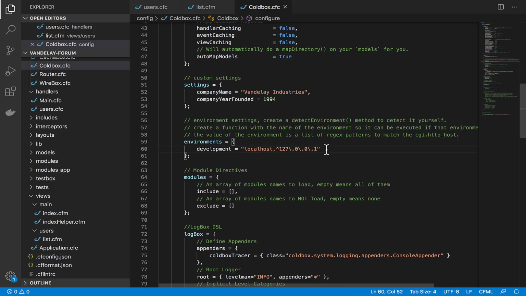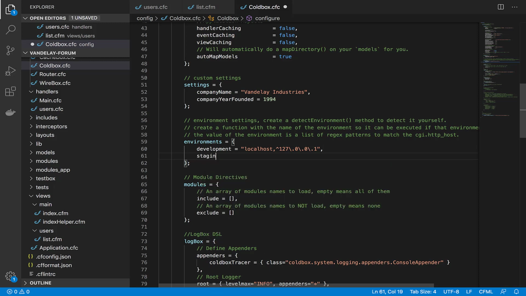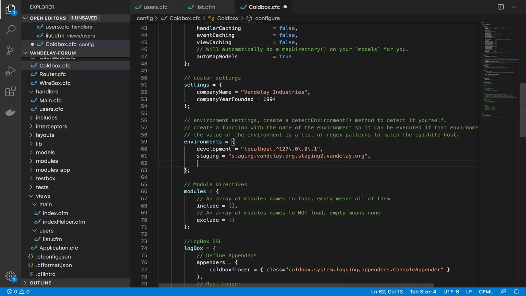Let's say I also have a staging server that I want to use for testing my application. I can add another key in here and call it staging and set that to whatever my staging server name is. Maybe it's staging.vandelay.org or something like that. Maybe I have two staging servers. I can simply put a comma between them, and now I can have staging and staging2.vandelay.org, and those will both act as staging servers. If I have a third environment, maybe QA equals, and then put my QA server name in here as well.